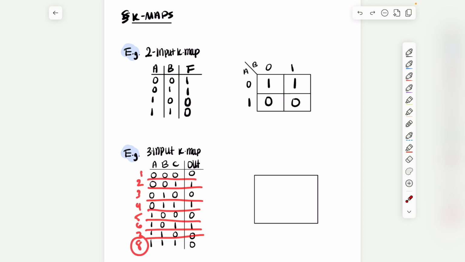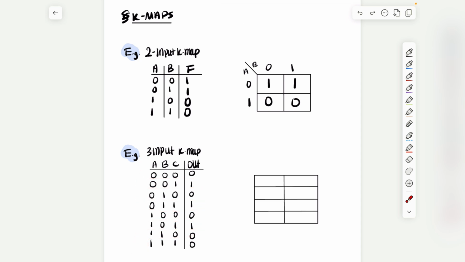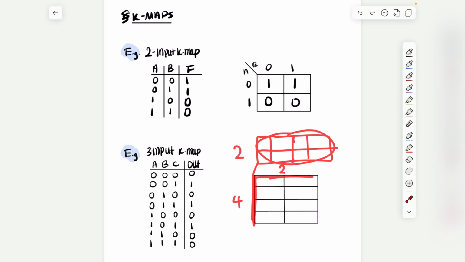Here we have 8 rows, so we're going to split our box 8 ways. Now, you might be like, wait, why couldn't you split the box like this with 4 columns and 2 rows? That's still 8 boxes. And you can do that, but depending on how you split it, this is a 4 by 2, so 4 rows, 2 columns. This is a 2 by 4, 2 rows, 4 columns. Depending on how you split it, the order of your inputs, where they're placed, matters.